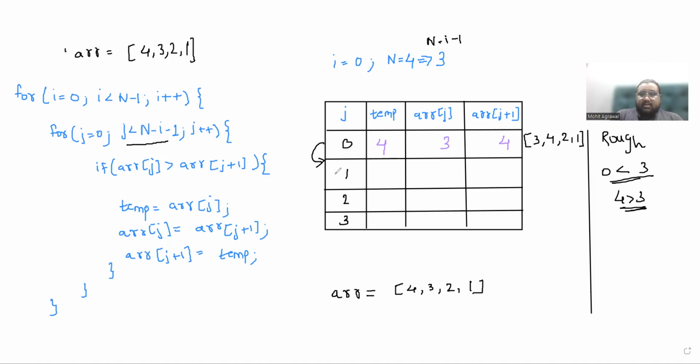j will become j plus plus, so it will increment. Now j will be 1. After the first iteration, we can see initially the array was 4, 3, 2, 1. Now 3 and 4 are swapped by one place. It is incremented one time. Now for the next iteration, j will become 1. Let me highlight it as well. We can see 4 is shifted one time.